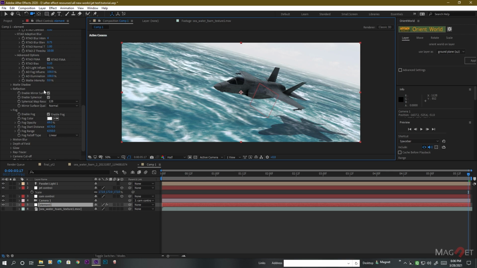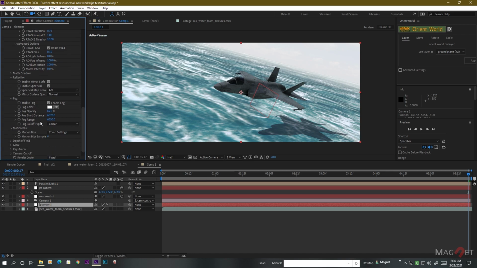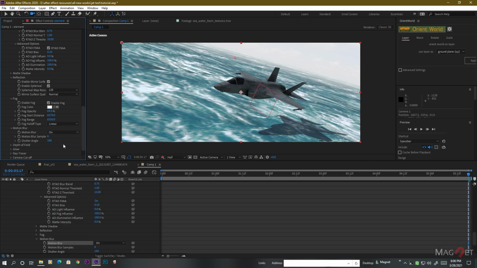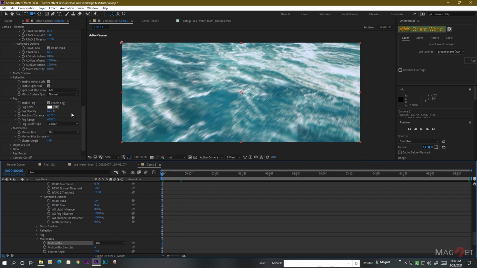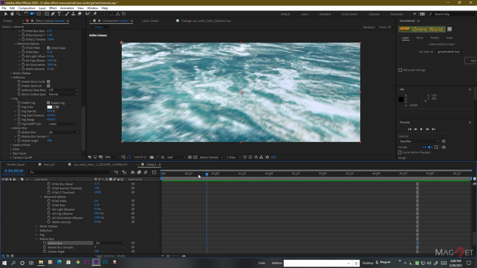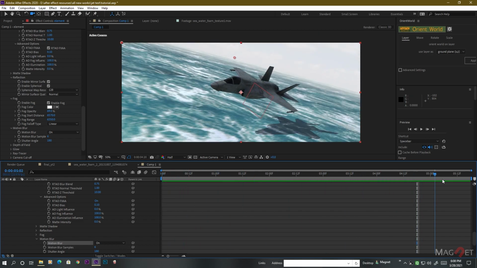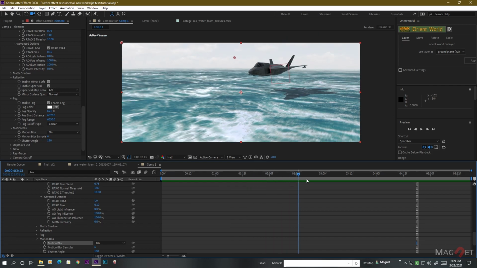So if we now turn on the motion blur switch, just turn it on, and let's see. So now we are making another RAM preview for this scene. So just press 0. Okay, so the final render looks like this.